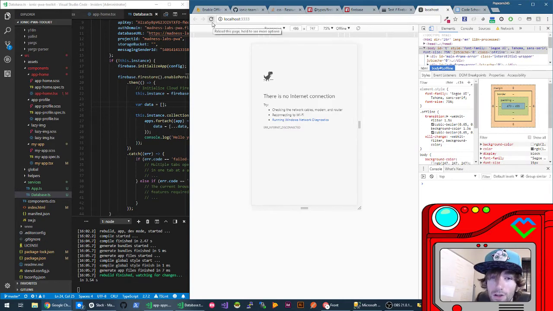No. Okay. So the reason why our application isn't going to load here is because we're not actually using the service worker.